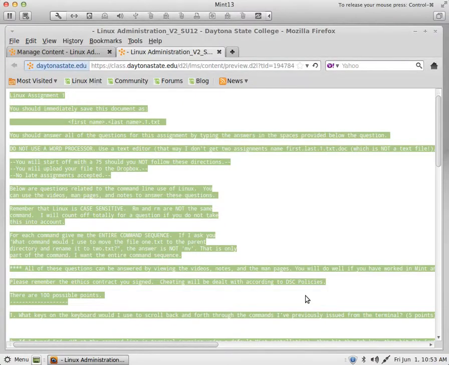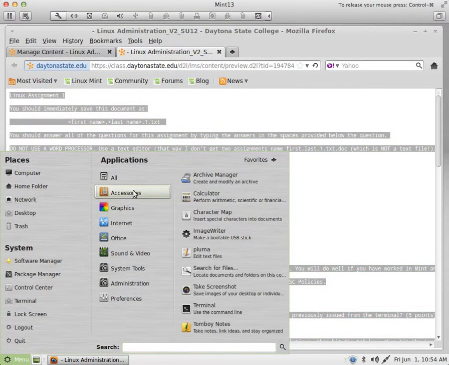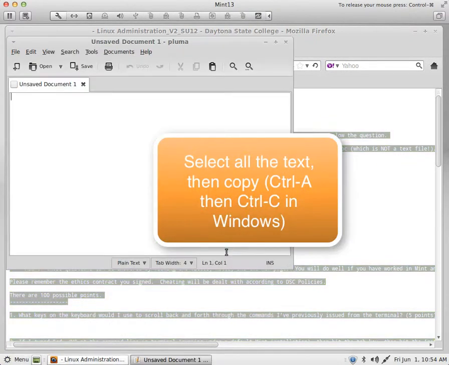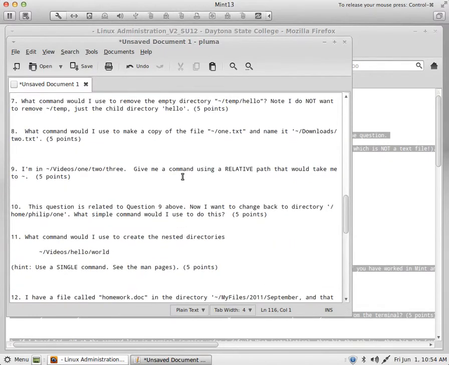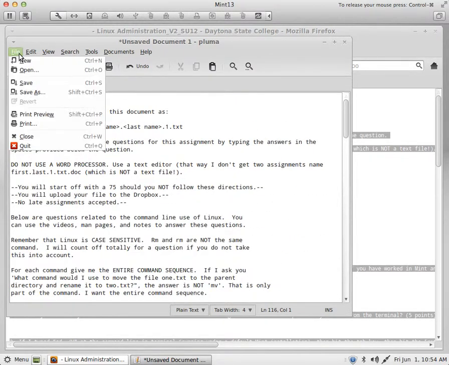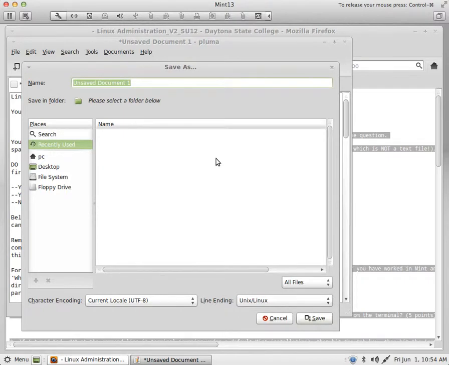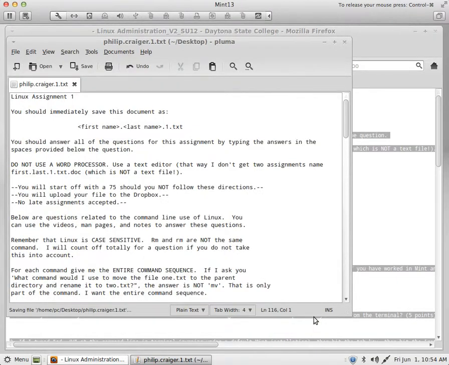One thing we can do is select all the text, then copy it, and then we go up to Accessories, and there's our text editor. Yours might be named gedit, but this is named Pluma, which is the most recent version of Mint. And there we go. We've got our homework in here. We can click Save As, and we're going to call this philip.kreger.1.text, which is exactly how you should name yours. Only use your first name and your last name. Save that to my desktop and click Save.